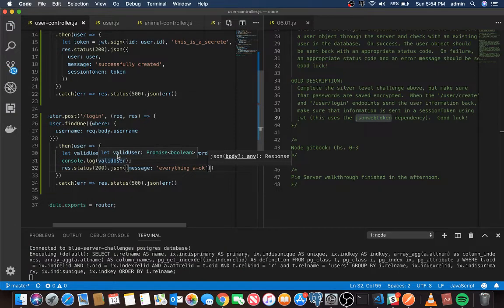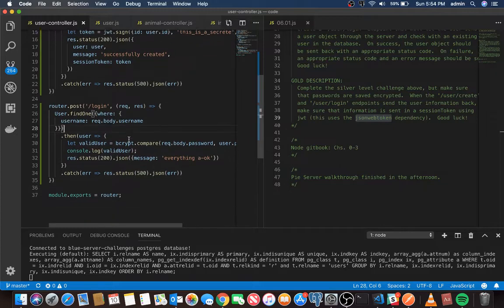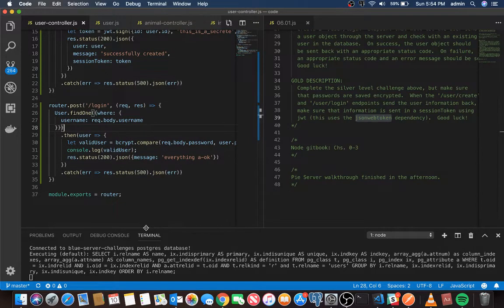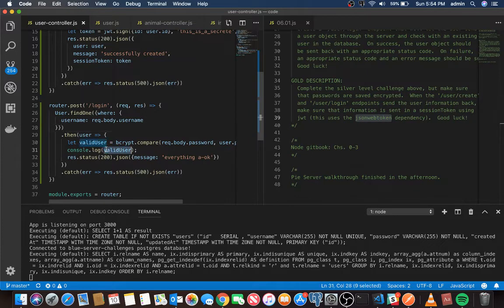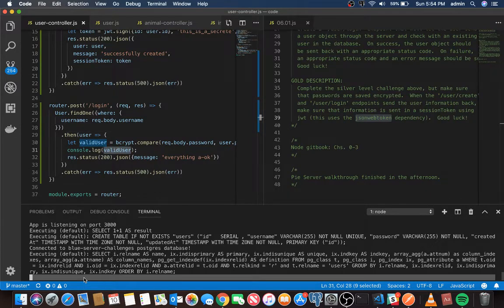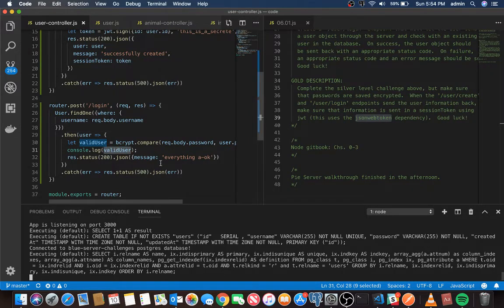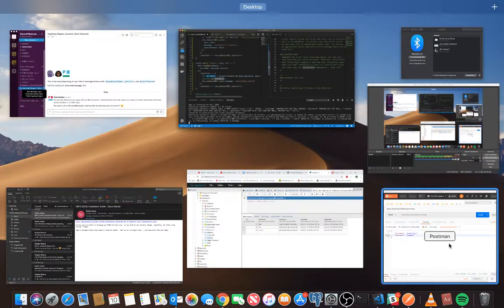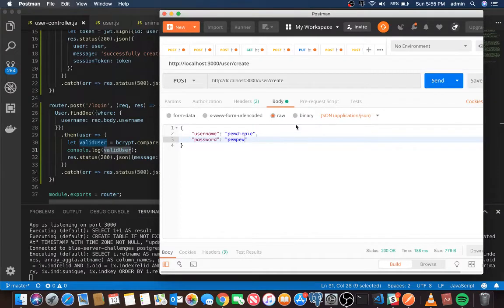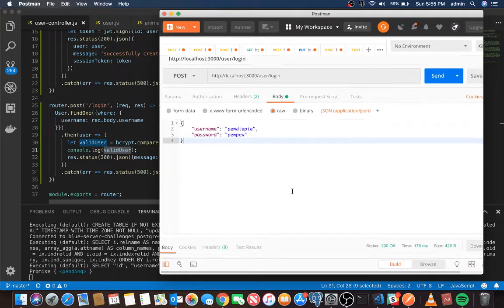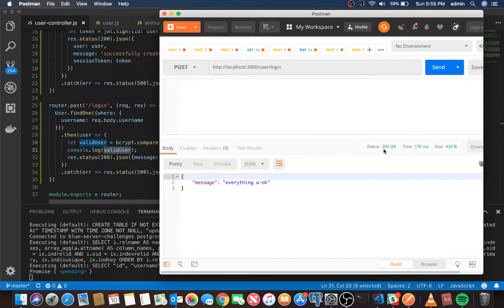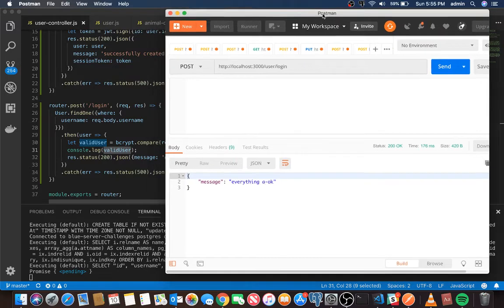All right, so next up, let's go ahead and log in. And because I'm doing this console log of valid user server side, I'm going to see at my server console here. Hopefully I'll see a 200 and everything A-OK. If not, I'll have some digging to do to figure this one out. So we've got user login, PewDiePie pew pew, and I see 200. Cool, sweet, I was hoping for that.